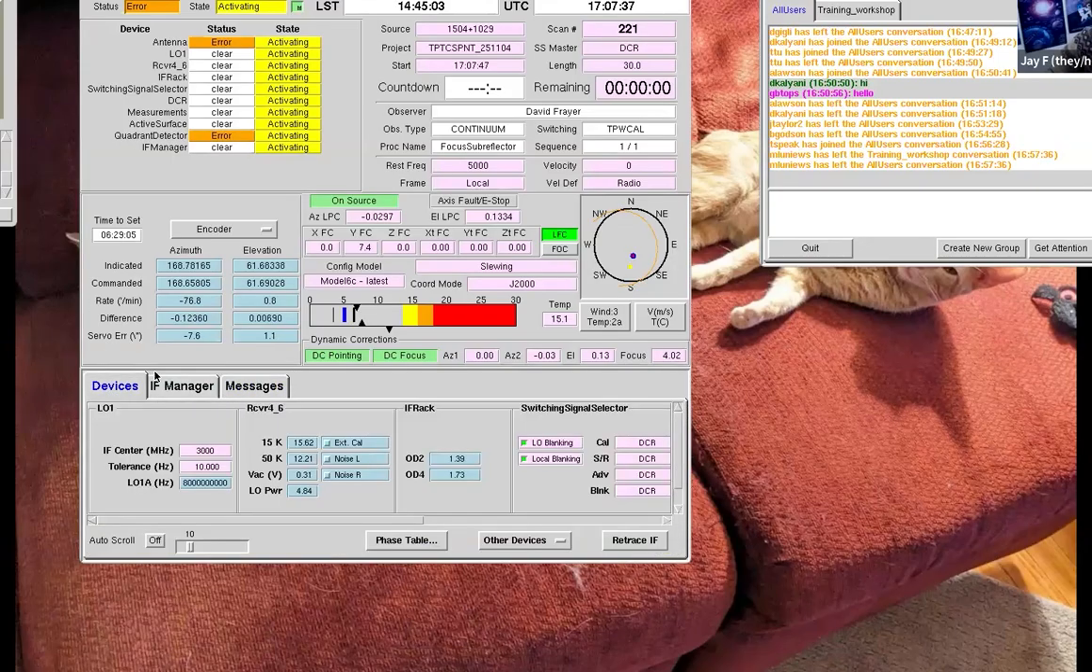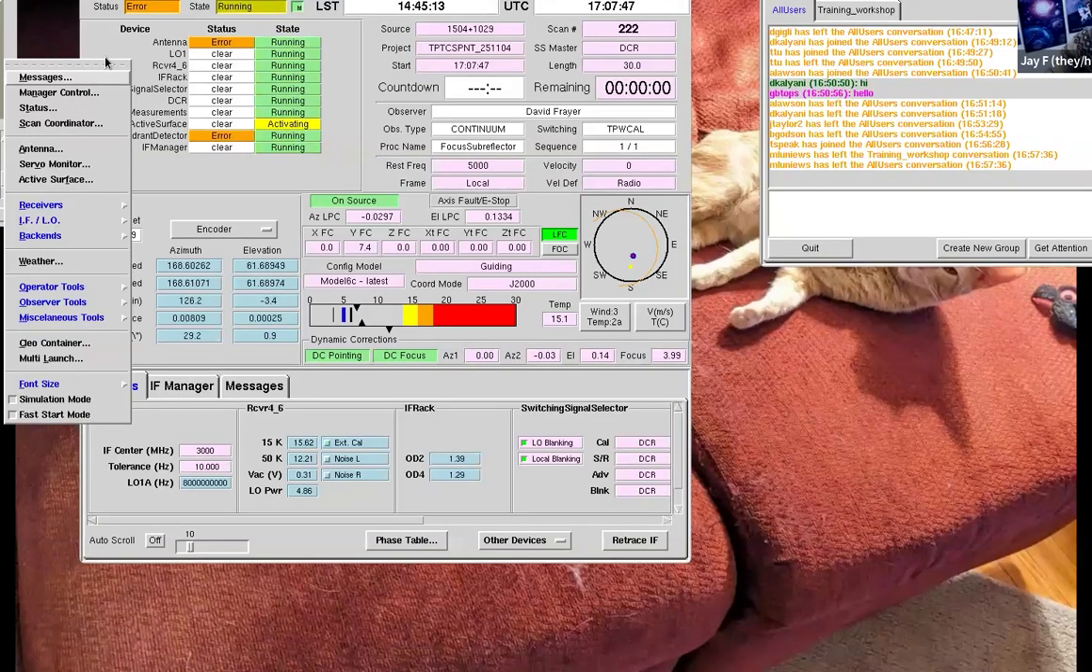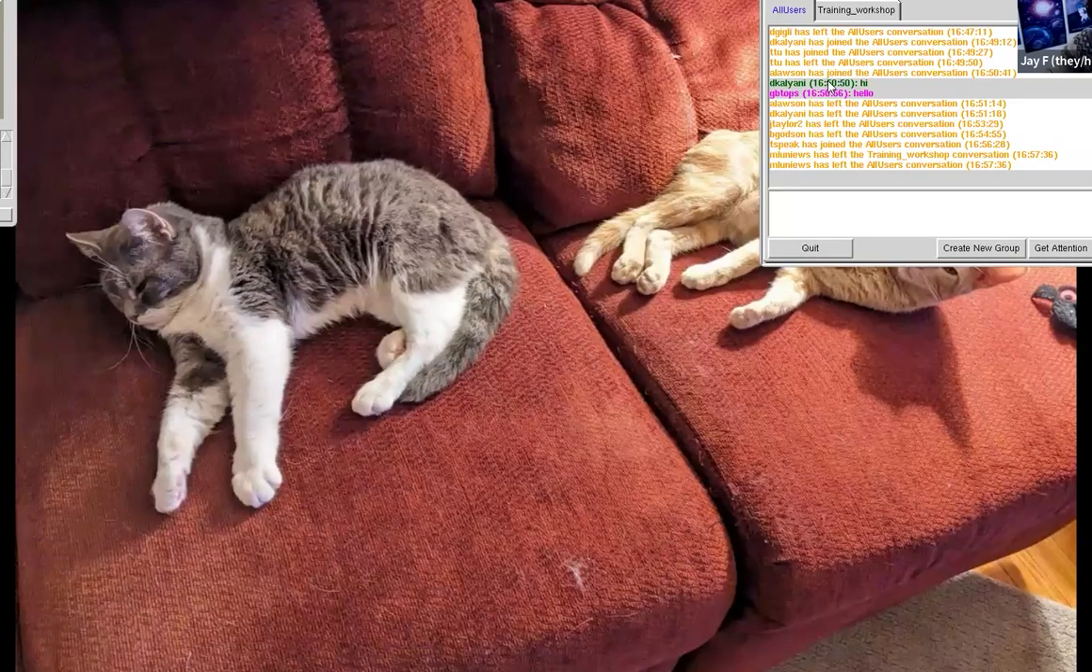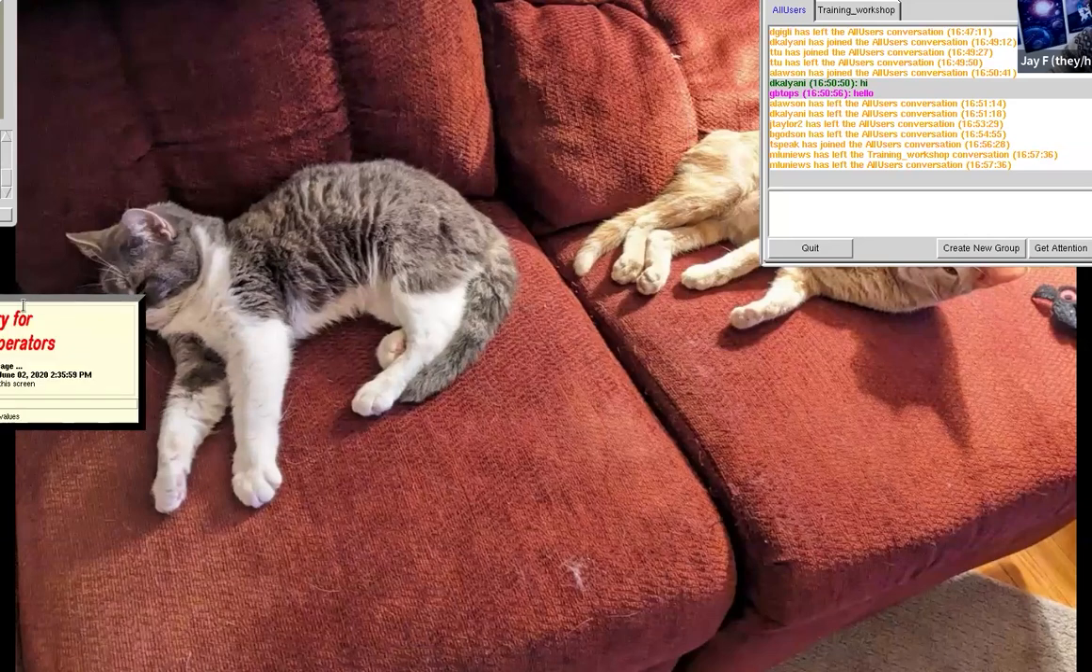Any questions on the status window? All right, we're moving right along. So next up, we're going to look at messages. And this one will absolutely take a minute to load, because the GBT produces a lot of messages during an observation.